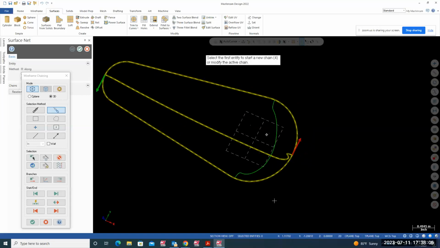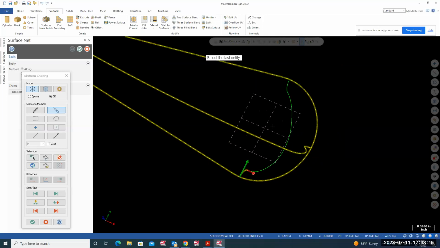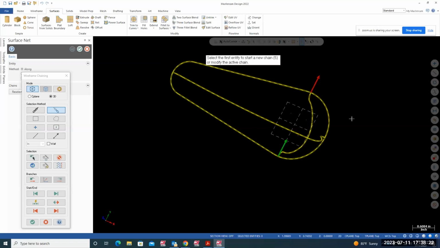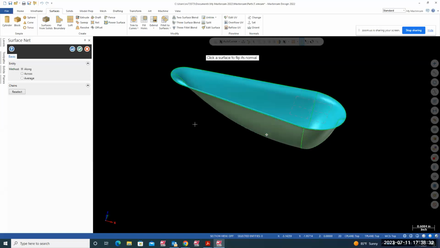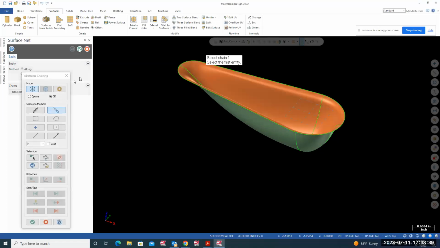Chain four, we are still in partial. First entity, make sure you start from this endpoint so your arrow goes in that direction. Last is right there. And chain. Hit OK. Hit OK. Hit the escape key.